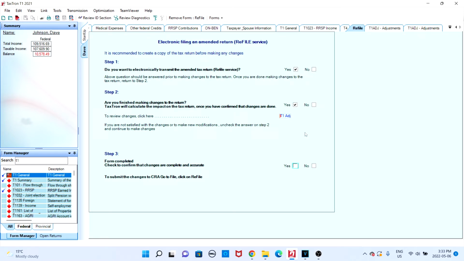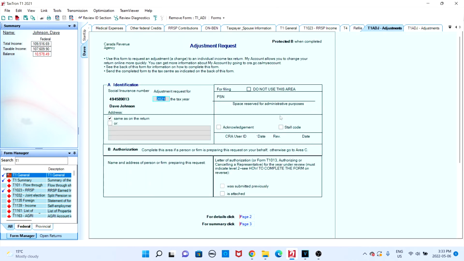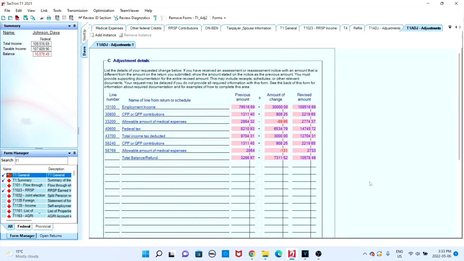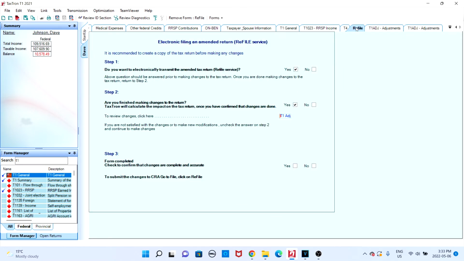In order to verify whether your changes have been saved, you can check the T1 adjustment form and head on over to page 2 to see all the details of the changes you have made to your return. Once you have verified that all your changes have been saved, select yes to step 3. You are now ready to refile. Head up to Transmission and click on the Refile button.